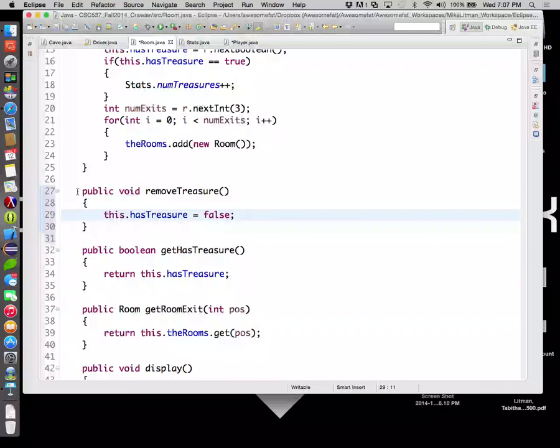Then remove the treasure if there is. Having said that, the name of this method, getHasTreasure, is very much a computer programmer type of name. They're called getters. I might change the name of this method to isThereATreasure. Okay, is there a treasure? The method's going to do the exact same thing. I just changed its name.